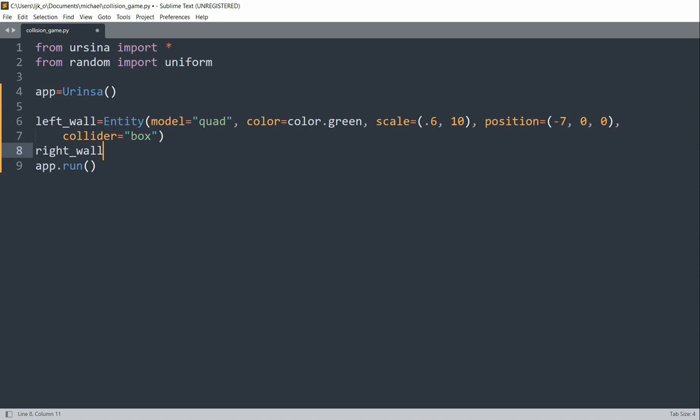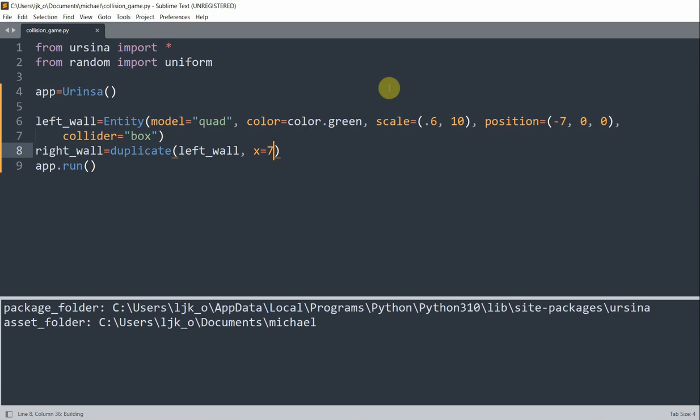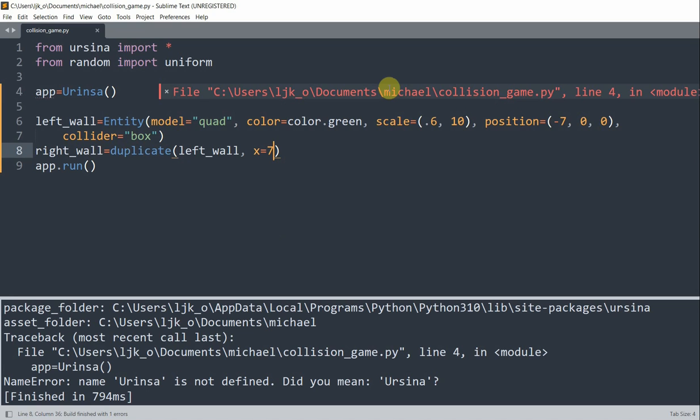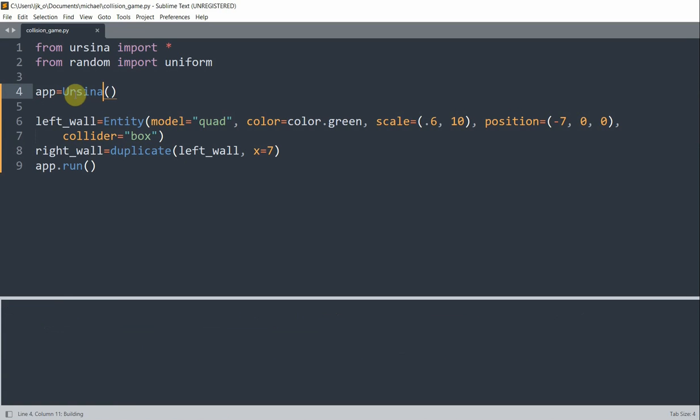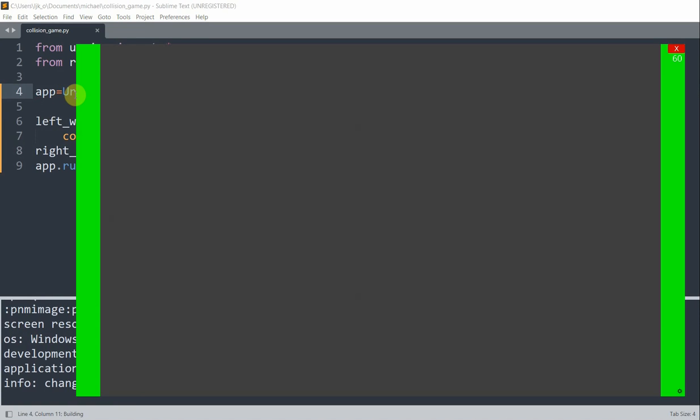Now for my right wall, all I'll do is duplicate the first entity, which is the left wall, but instead I'll set the x position equal to 7. So when I save and run this, let's see what happened. I spelled this wrong, Ursina. And now if I save and run this, we have our left and right green walls. And we also have a gray window in the back.